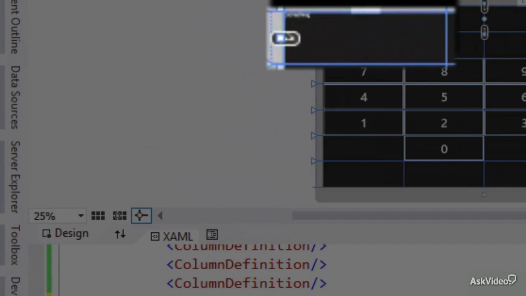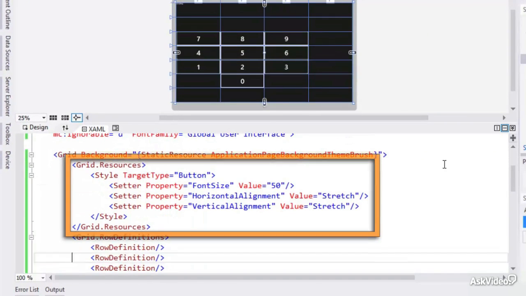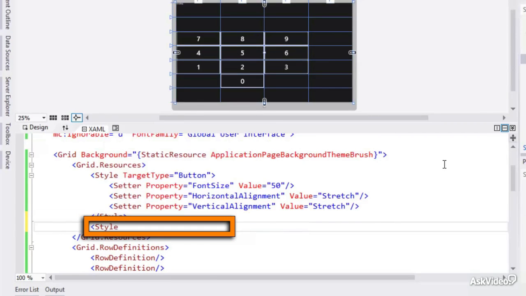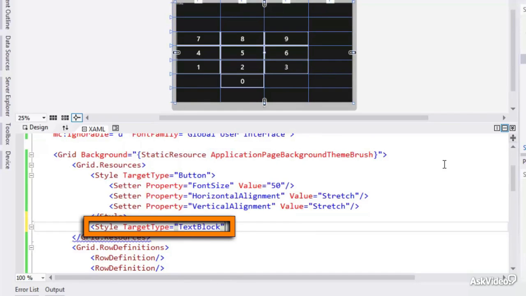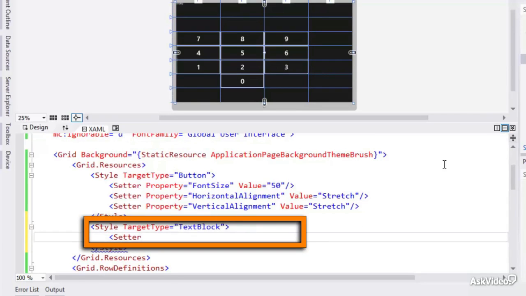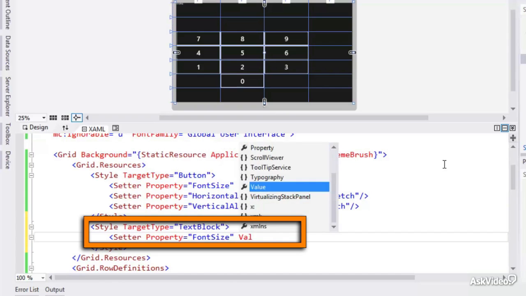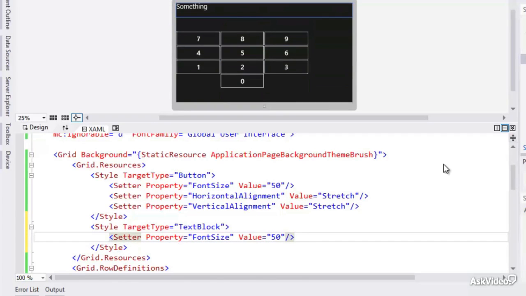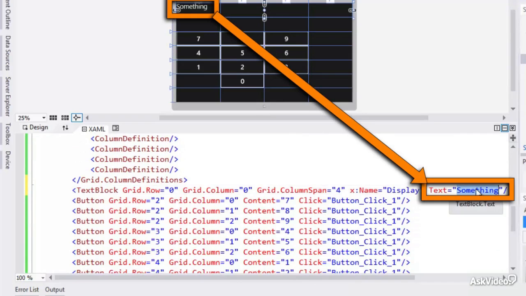So we want to fix this up to have a big display just like we did for the buttons as well. So let's go back up to the top to our resources and we'll do another style. And this time our target type will be text block. And again, we'll do a setter for the property of font size. And we'll set the value equal to 50. So now all the text blocks that occur in this grid will end up being affected by this style, unless we override them otherwise. So you can see the desired result there.